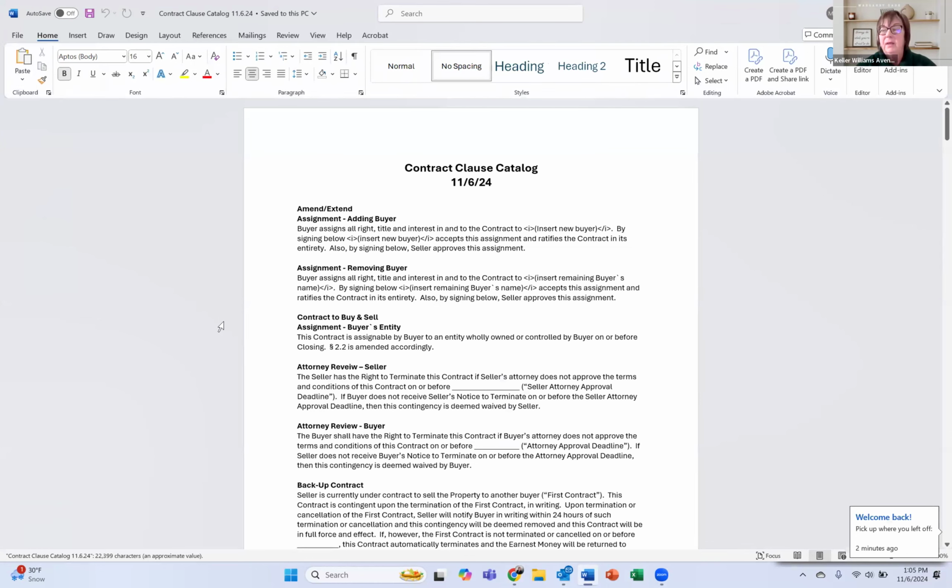All right. So I'm just going to go through these and hopefully I remember to advance the screen. But they go through different forms that you can also use them with. So these are alphabetical, so they are in an actual order that makes sense. So in an amend extend, you may have a situation where you are changing a buyer's name on the contract. So if you are adding a buyer, you would use the first clause, which says buyer assigns all right, title, and interest in and to the contract to put the new buyer's name by signing below. New buyer's name accepts this assignment and ratifies the contract in its entirety.